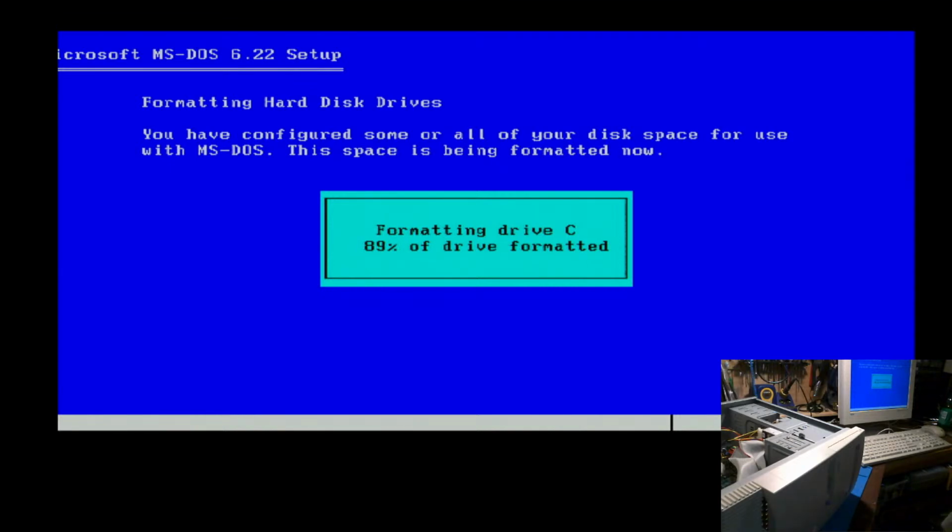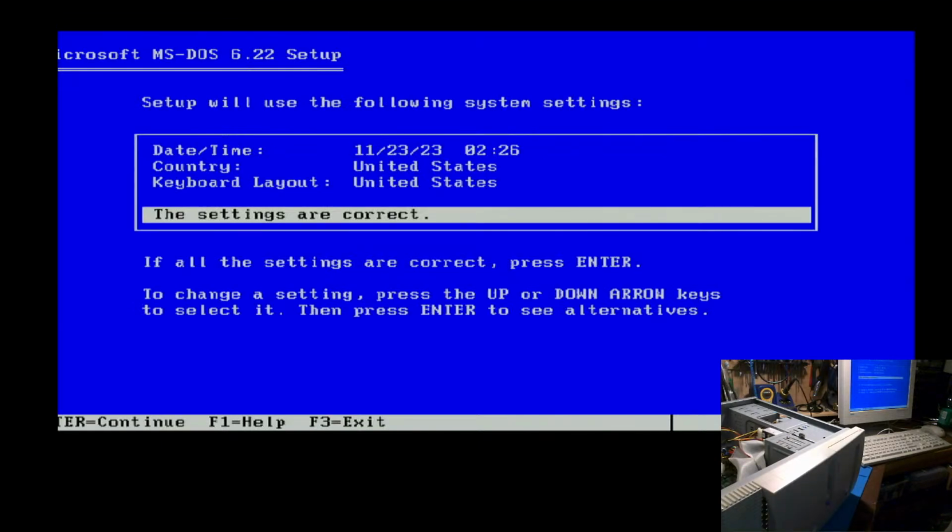Now I'm guessing MS-DOS wanted to reformat this drive because Windows 2000 would have been formatted NTFS, I believe. Correct me if I'm wrong in the comments, but my recollection was it used the NTFS file system, which was part of the reason why it was more stable. Alright, so what do we have here?